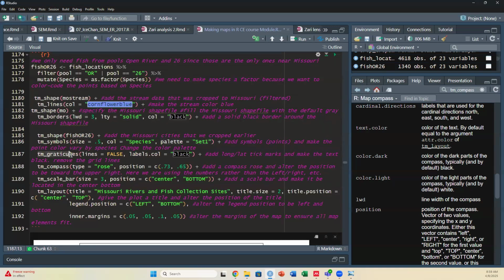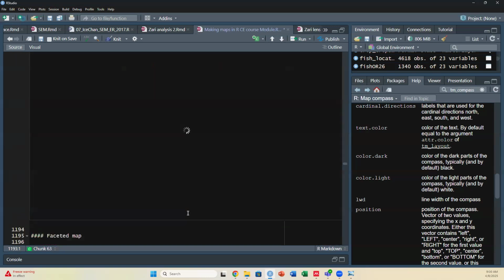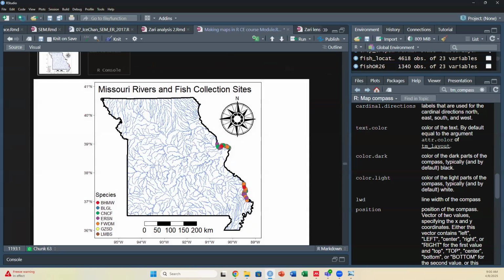Everything else, graticules, compass, scale bar, all the same. Our layout, our title is now Missouri Rivers and Fish Collection Sites rather than cities. Pretty much everything the same. We're just making it a different data set. So now we have, instead of the Missouri city points, these fish collection points, and we have the colors of the fish. Color varies by the species here. So we can see that along here that these are where the two pools are. Pool 26 is the northern one, Open River is the bottom.